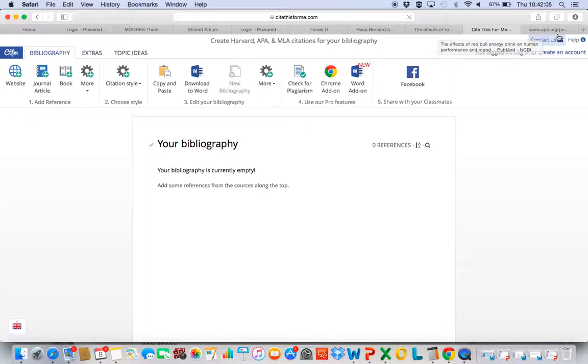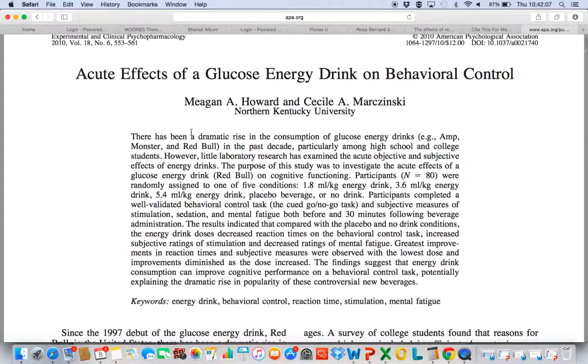So I found this article here, "Acute effects of glucose energy drink on behavioural control", and this is the abstract here in the middle, and we can see that the results indicated that compared with placebo and non-drink conditions, energy drink doses decreased reaction times on the behavioural control task. There you go. So if I wanted to, I could find a direct quote from further down the article, but I've got the basic idea that it is supporting my theory that it will reduce reaction time.